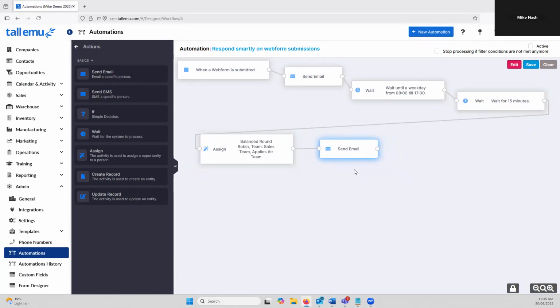What we want to do is this. Immediately that the web form is submitted, we want to send the customer an email that says something like, hey, thanks a lot for filling in our web form. Somebody's going to contact you soon. The next thing we want to do is check until we're within working hours, and if we're not, wait until we're in working hours. The reason for that is that we want to send an email from the salesperson that we ultimately assigned this record to the customer.